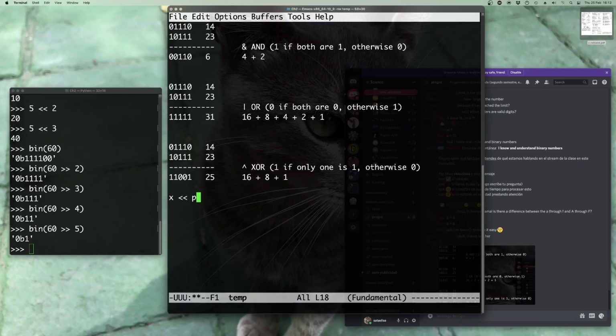We can add p zeros to the end of x, or we can remove the last p bits of x. So this is stuff we can do with binary values.